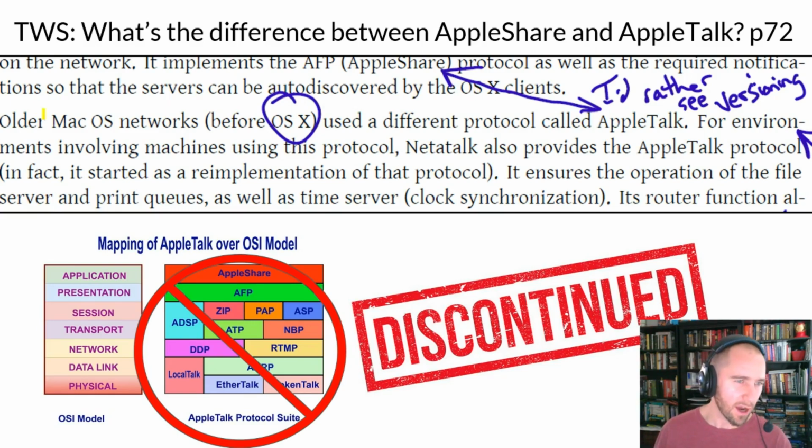Then they go on to say that older Mac OS networks used a different protocol called AppleTalk. So here's the frustration. AppleTalk, AppleShare, these things are easy to mix up. And since we were talking about versioning earlier, I just thought I should say, let's just use some version number, guys, not two terms that are just so close. My job as a teacher is to try to make things as easy to remember as possible, but I'm going to need some help here.